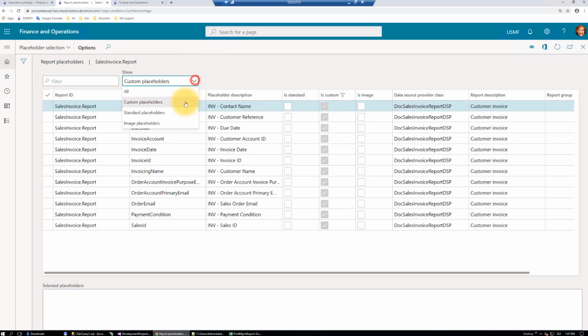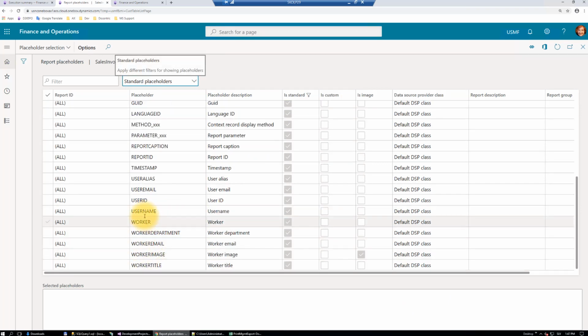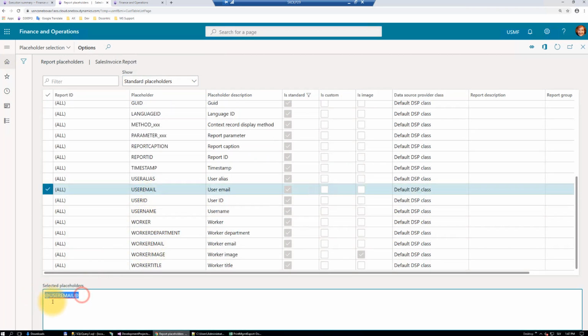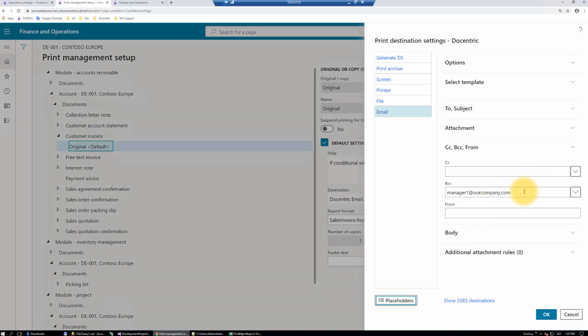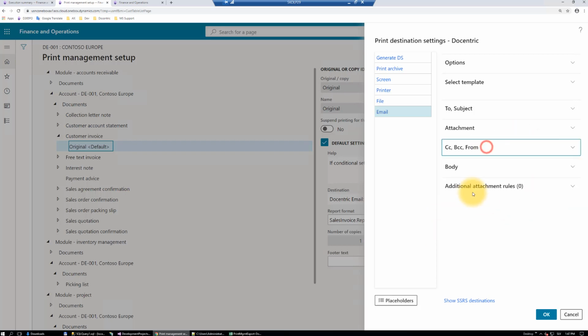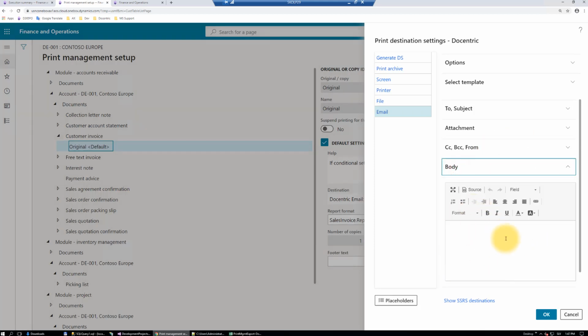Now I will use our standard placeholders and go here and find user email. So I want to BCC the email back to the user who initiated printing, so I will do something like this. And from, maybe you will decide that you want your customer-facing documents to go from accounting at yourcompany.com. This doesn't need, by the way, to be an actual email account. It's enough that it is a network alias of some network account as configured on your Exchange. Then body. Well, this body, we don't have anything, but let's say that we want some nice body.